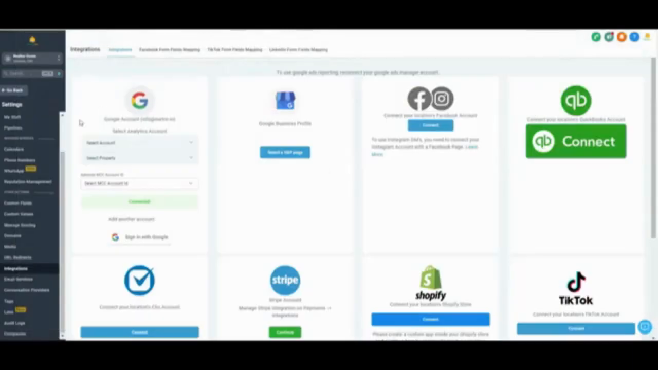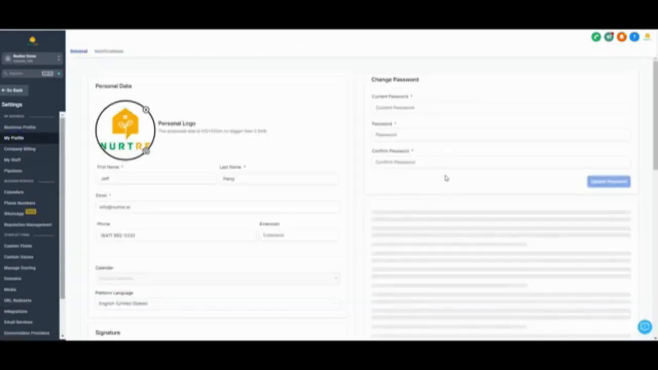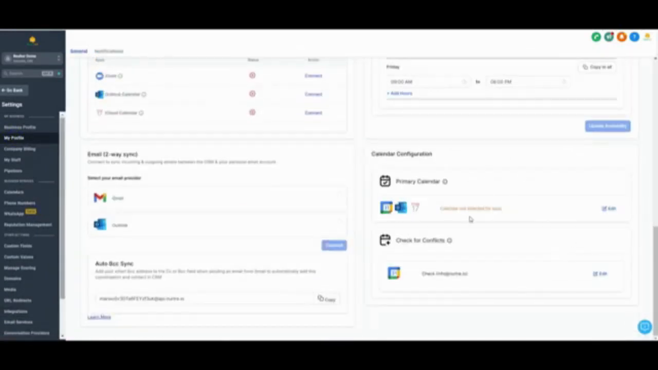It's going to ask you what business you want to link to this account. You can just click close, and that part's done. So now you just go back to my profile, and you'll notice that this has popped up now. Now again, if you have Outlook, just connect it here. It's a lot easier.